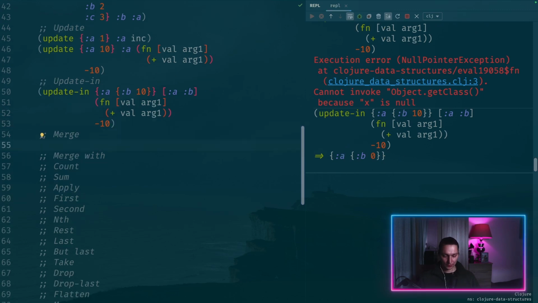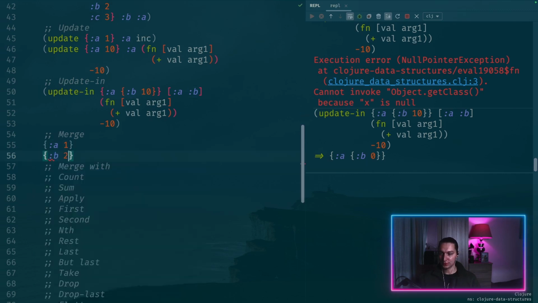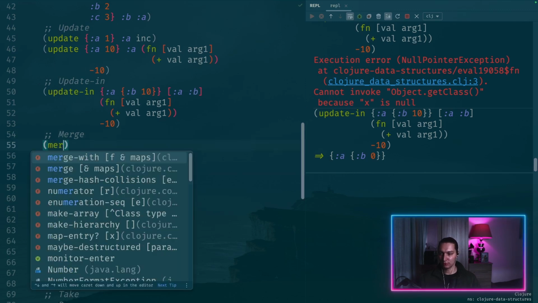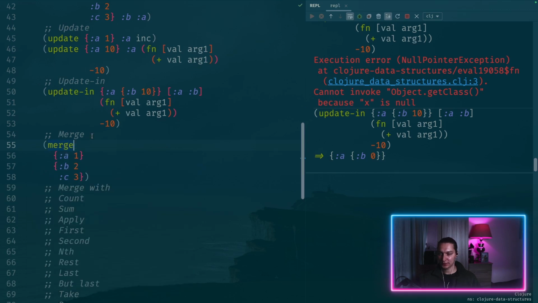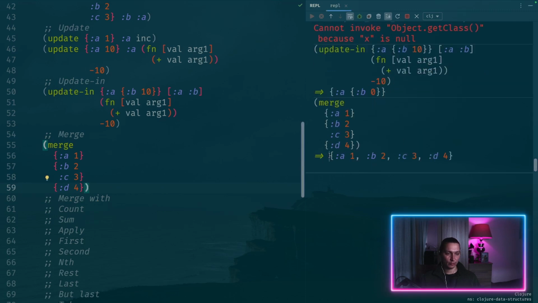Next we have merge. And it's useful if you want to combine two maps. So let's say we have map a 1 and we have map b 2, or even more, like c 3. And we want to create a new map that is a combination of these two. So you can do merge, and then you have first map and second map. And you can actually have more maps here, it's not just two, you can do d 4, for example, and you'll have all your 4 maps combined into one.